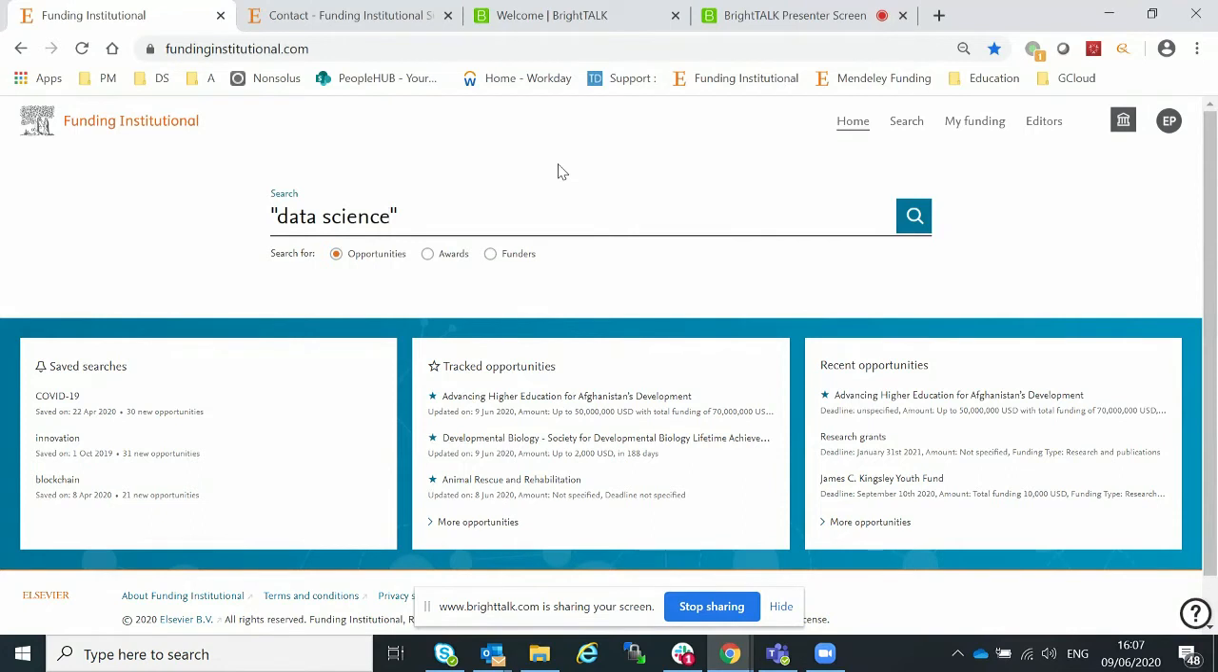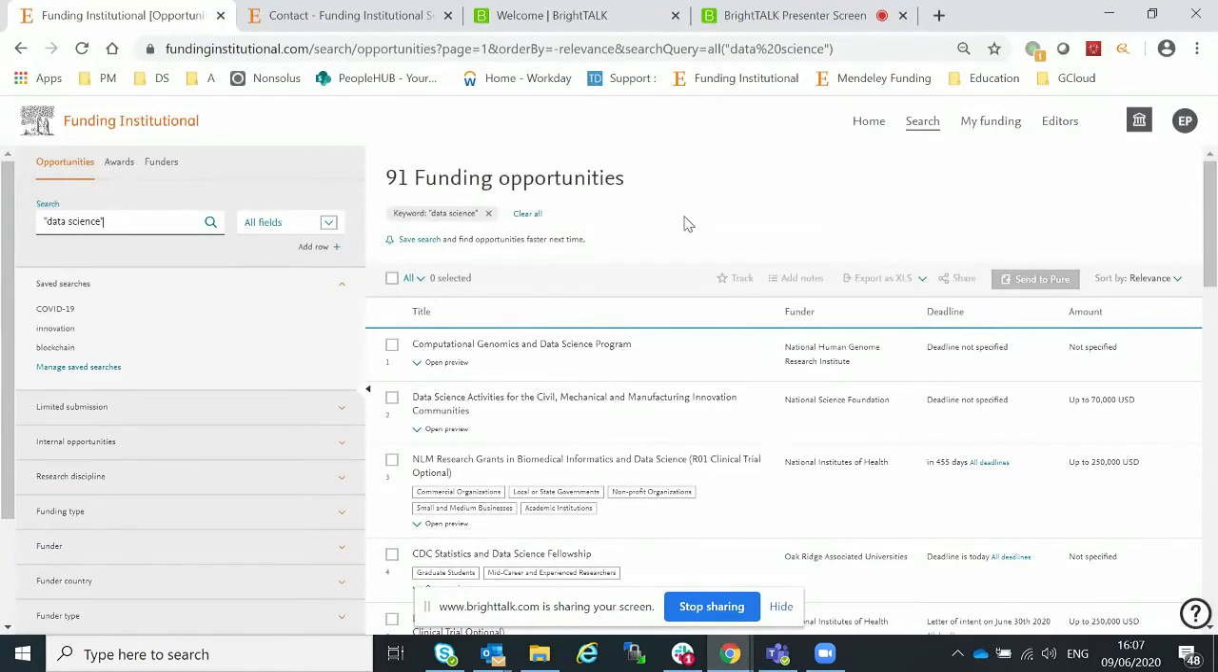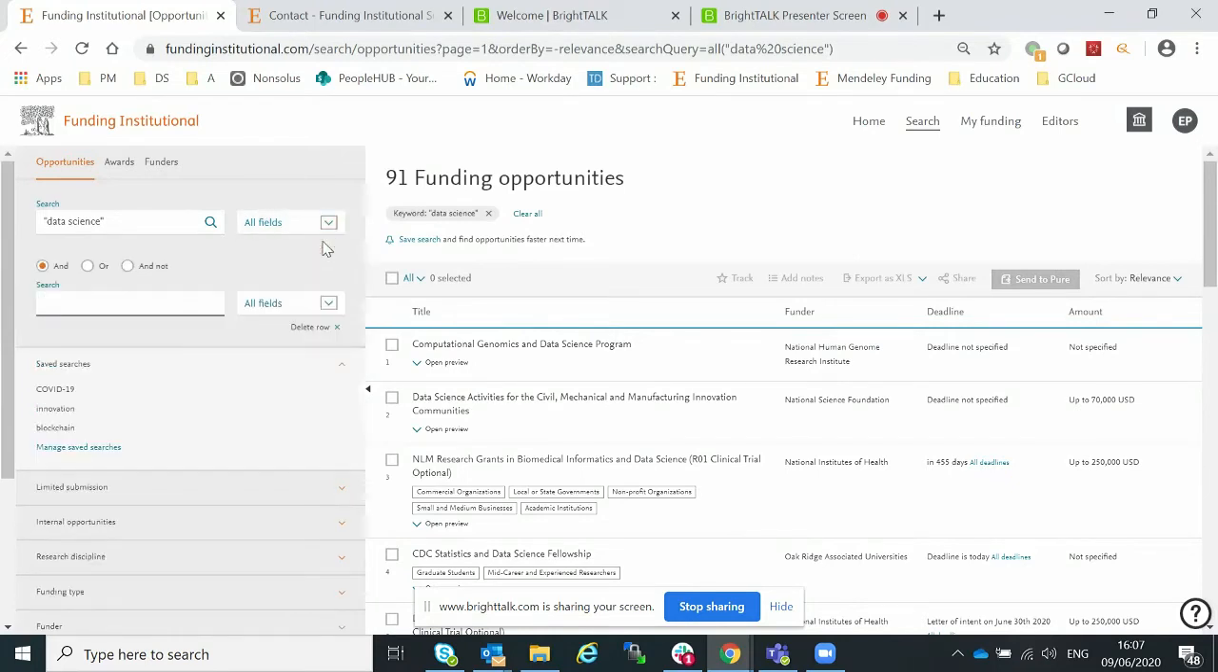I'm going to add data science between double quotes because this is the way to search for a keyword after the other. I can find 91 funding opportunities, and in this case, I've searched for data science in all fields. I can search also in a specific field, add an extra keyword or key phrase, and combine this keyword and key phrase with a Boolean operator.